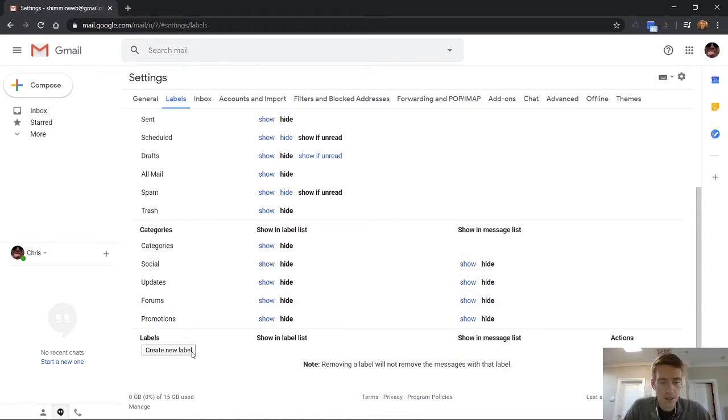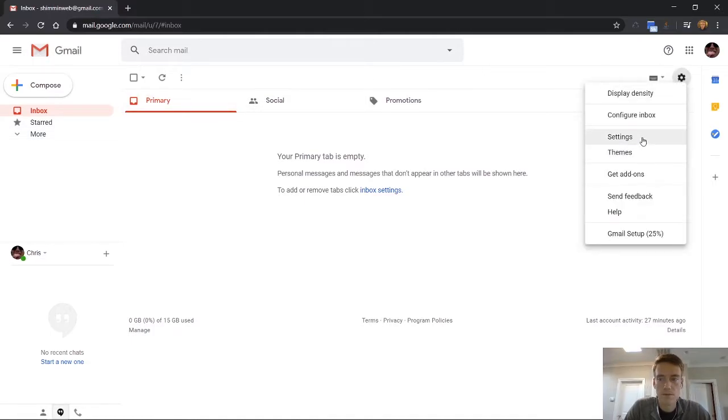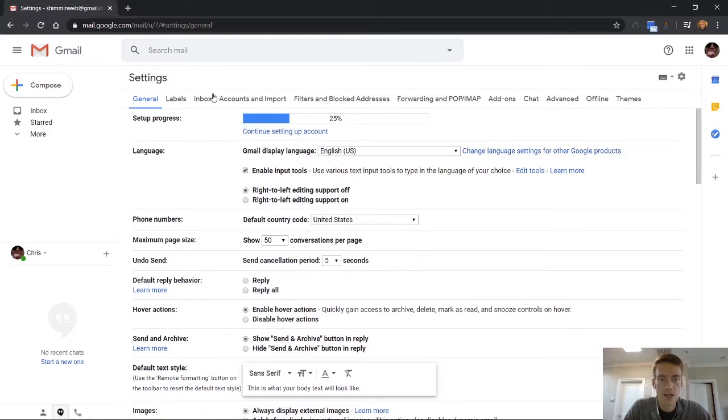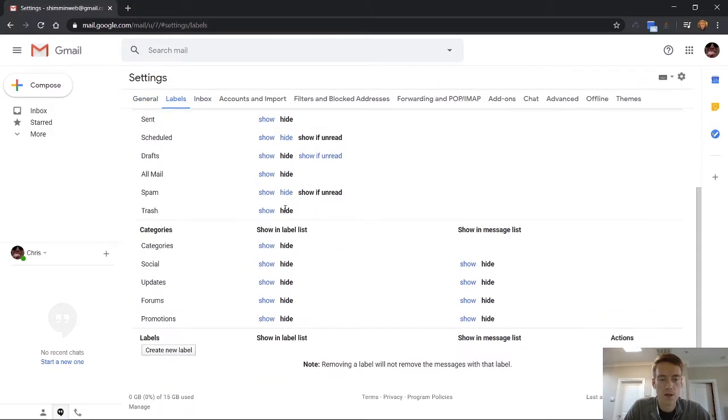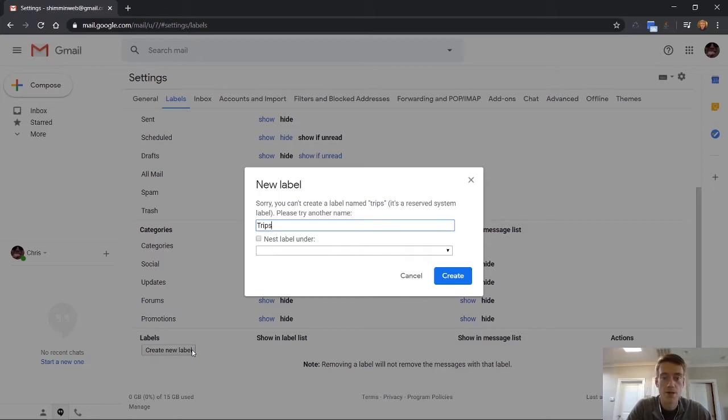Actually, before I make my own label, I just want to say for these categories, I don't think you need to show them, because by default, if you have them on, they're shown right here. It's the same thing. So going back to settings, let's go back into labels. I'm going to make a label, and let's call this trips. Sorry, I can't do that. That's because it's reserved in the system.